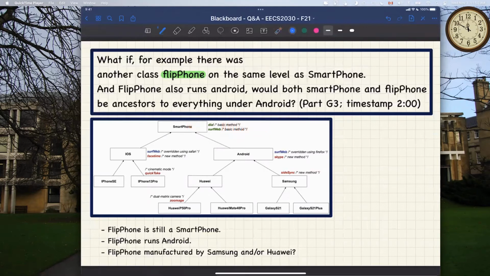Let me just write down what your fellow student was thinking, and then I'll tell you why it would not be allowed. They were wondering, can we just put a FlipPhone over here? And then depending on what operating system is going to run, according to your fellow student, let's say only Android, maybe we can let Android extend both smartphone and also FlipPhone. Okay, that's what your fellow student was suggesting. This is not possible in Java.